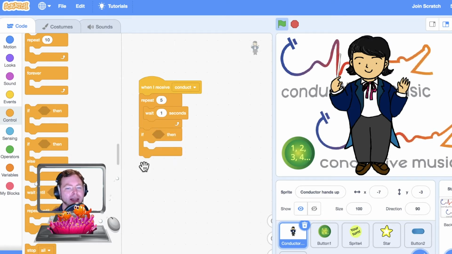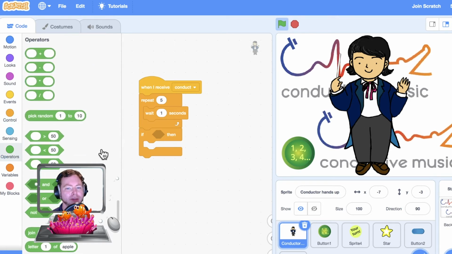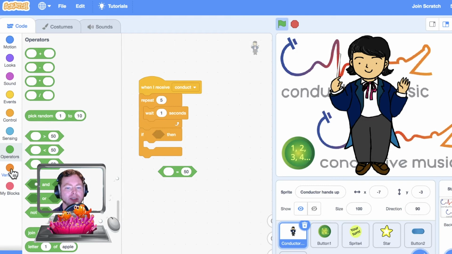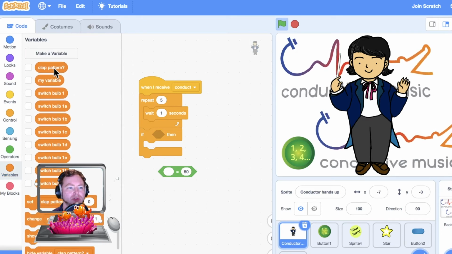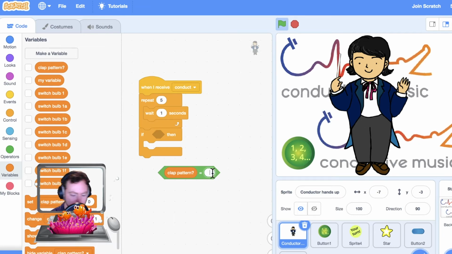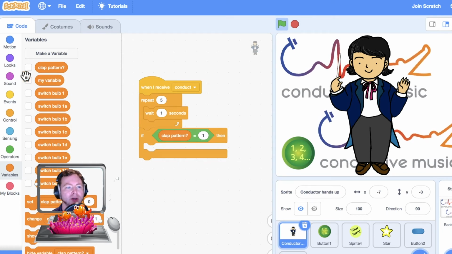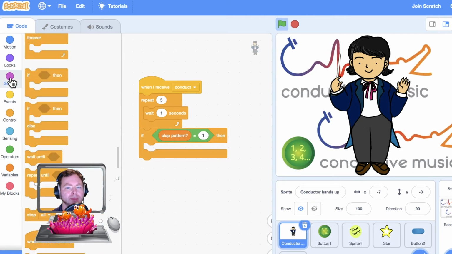And let's think about this for a second, because what we want to say is that if our clap pattern is equal to 1, then we want it to play our first clap pattern back. So let's go over to our variables. Let's drag in this clap pattern and let's change this first bit to 1. So if clap pattern equals 1, then we're going to go up to sounds up here.